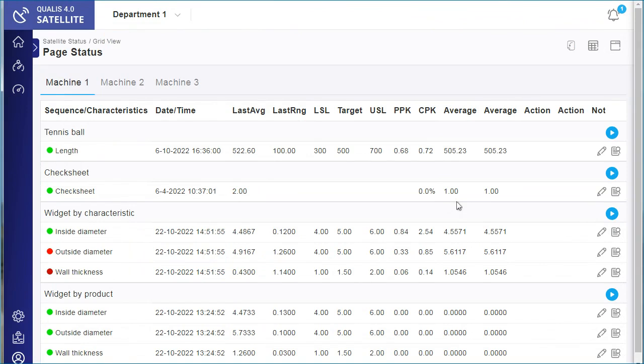The satellite will not only support the operator in case of process violations, but it can also send emails to engineers and managers, activate andon lights, or provide emails to the owner of the related FMEA.